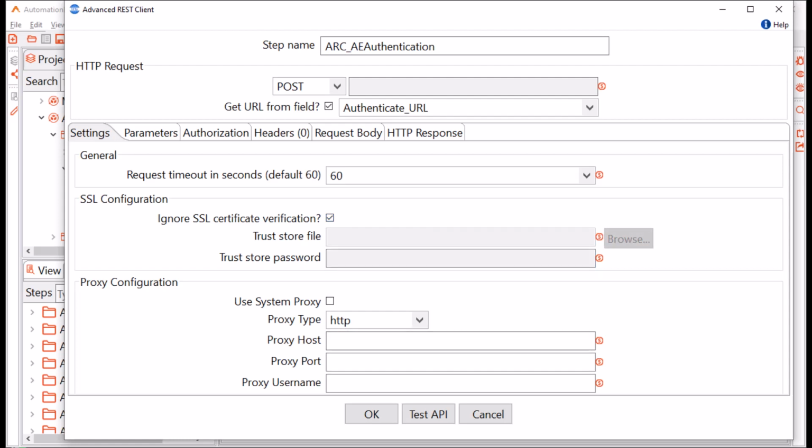The next section is Proxy Configuration. The first is the Use System Proxy checkbox. You can enable the checkbox to allow the REST client to use the Process Studio's default proxy configurations, or in case of AutomationEdge Agent, it uses the AutomationEdge Agent's proxy configurations. Else, you can provide the other details.